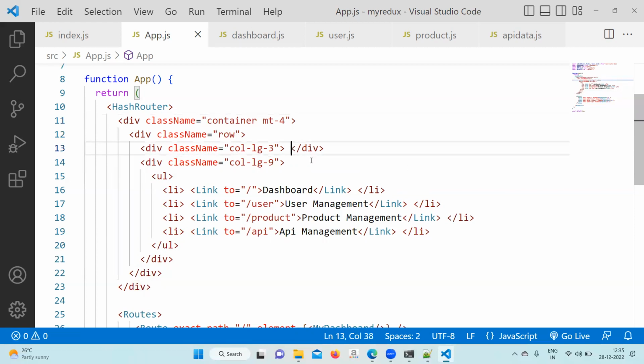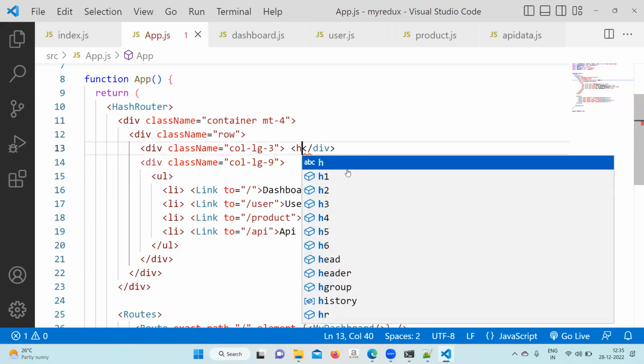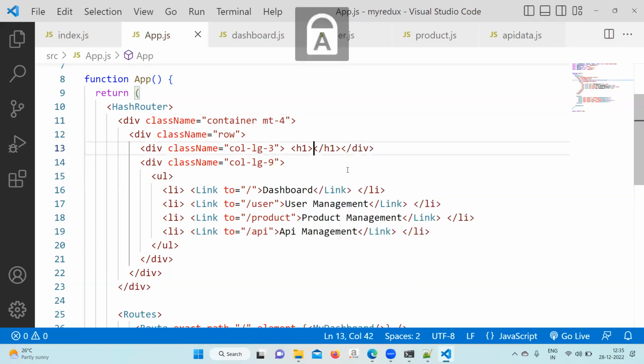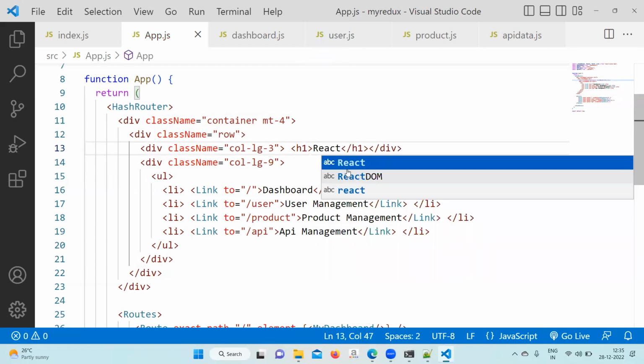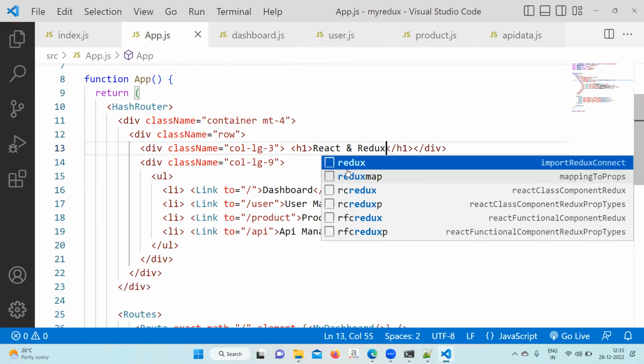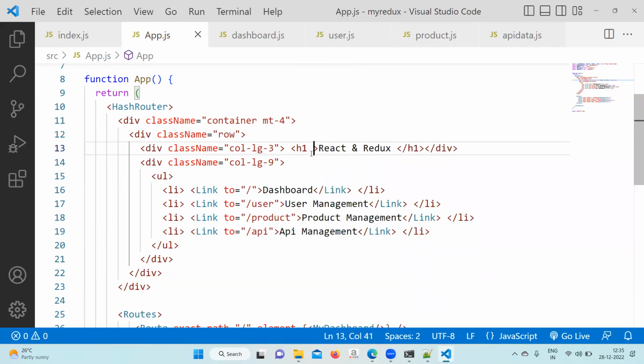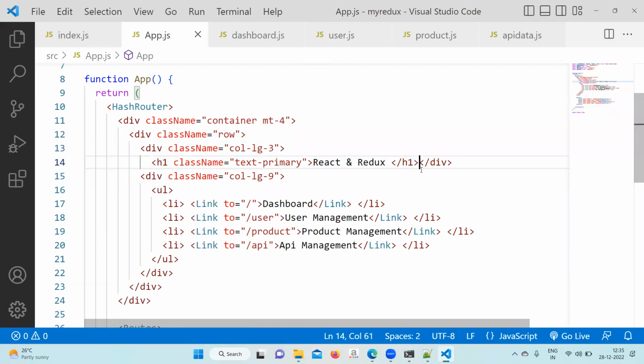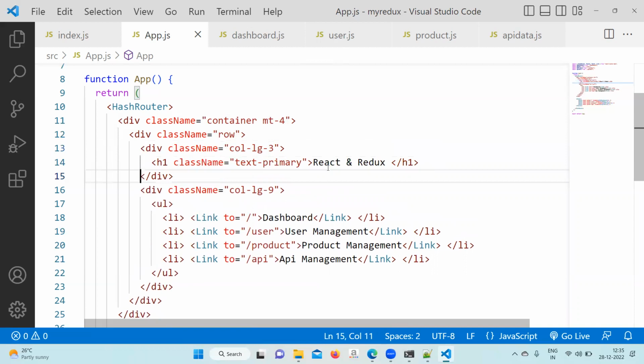Under the H3, first H1 we can use React and Redux. Class name, text-primary. React and Redux, text-primary. Text-center also you can write.